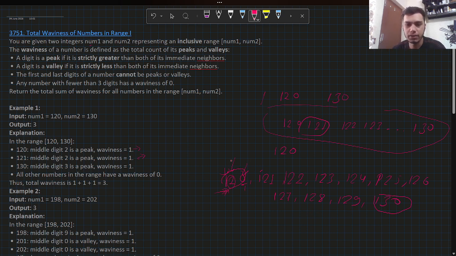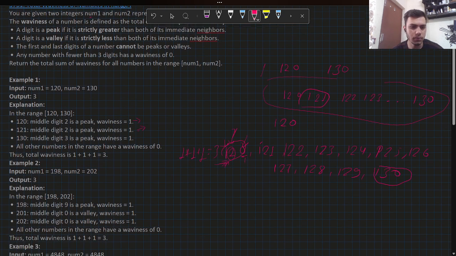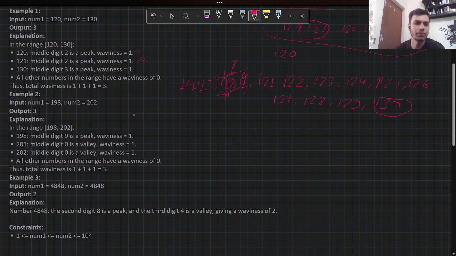So we have three peak elements: one from 120, one from 121, and then 130. The total number of peak elements is 3 and the waviness is equal to 3, and we have to return the waviness.